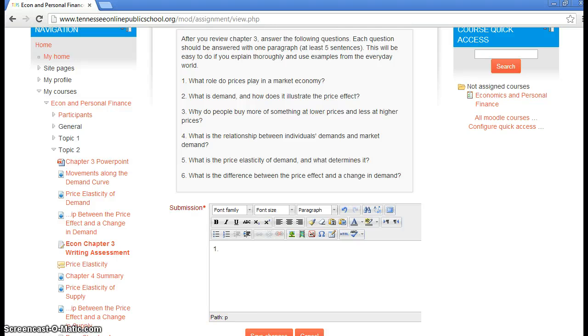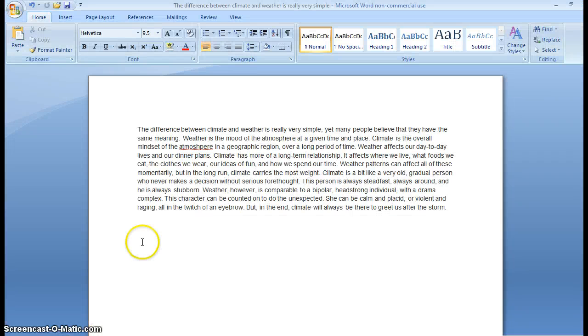And there's an easy way to fix that, and that is to type your answer in a Word document like this. Because I could be typing away, and let's say all the power completely goes out in my home.